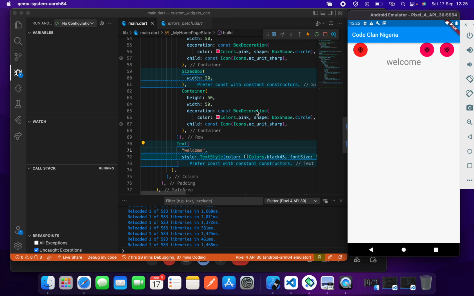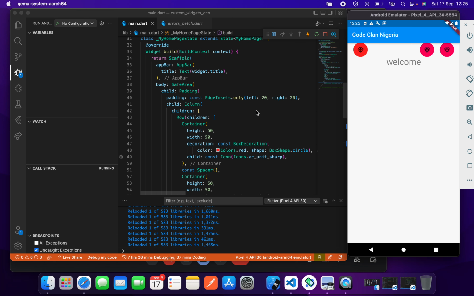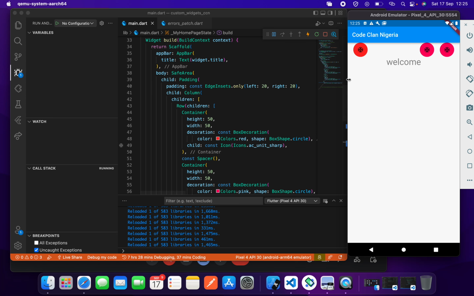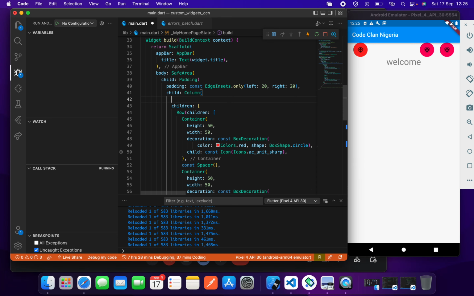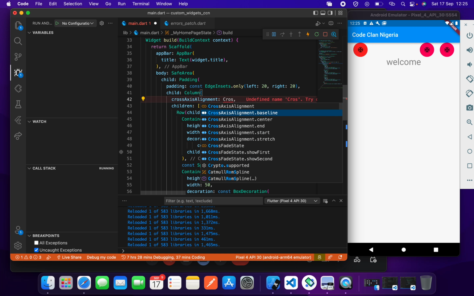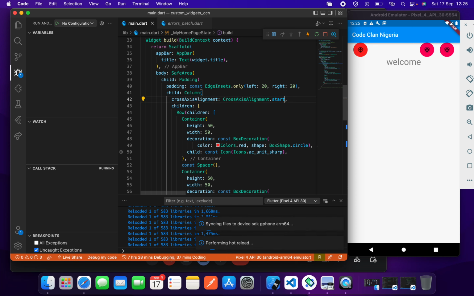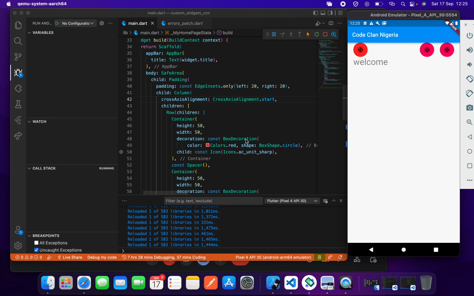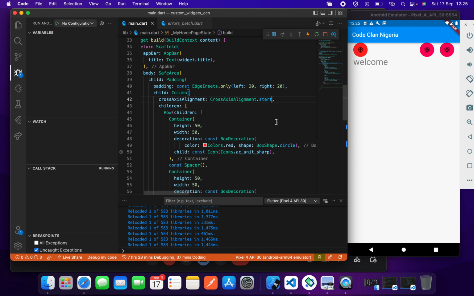So how we can achieve this, because we wrapped all of them in a padding. To achieve this and put this on the left hand side, just write crossAxisAlignment.start. So when you do start, it takes it to the left. If you want to take it to the other side, just do end, then it takes you to the other side. But in this case, we just want it on the left side of the screen.